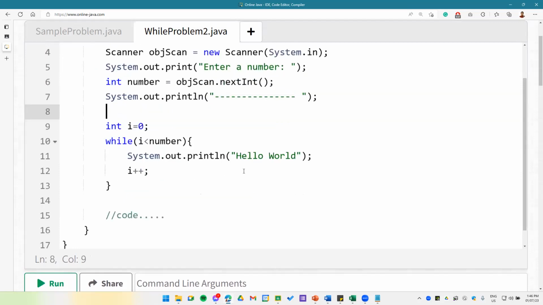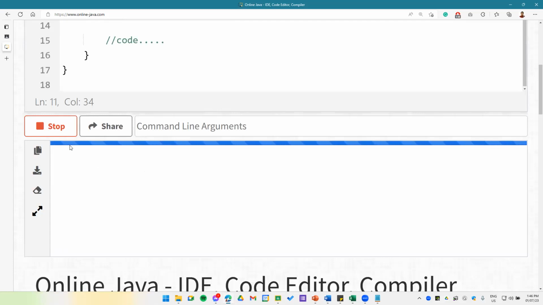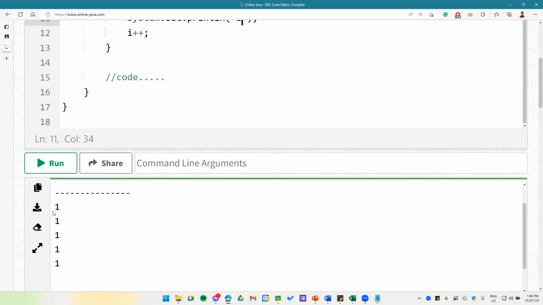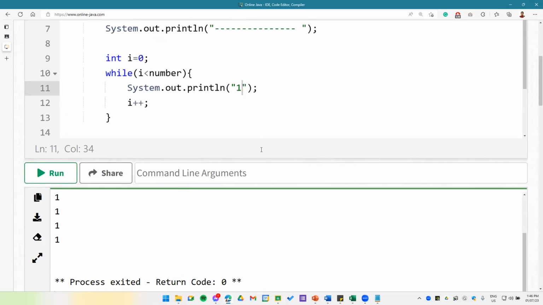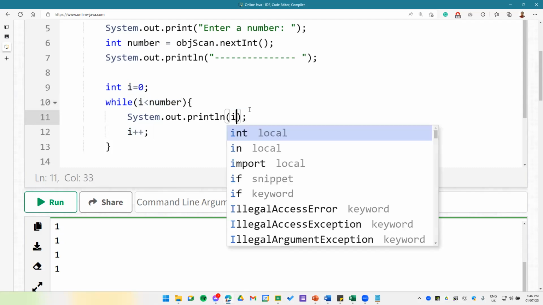So, simple na kaayo ang solution. Instead of hello world, ang i-print nato is ang value, di ba? So, kung ma-print tag 1, ang ma-print niya is 1 lang. So, enter number 5, maghatag siya og 5, 1, 2, 3, 4, 5. We're just going to print the value of your i, because ang value sa imong i ang ma-change from 0 to the value number. So, let's try. So, i.